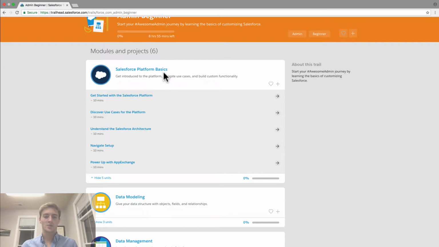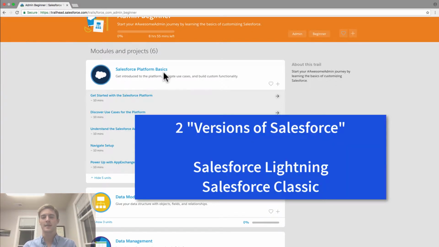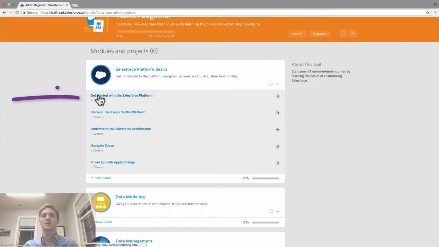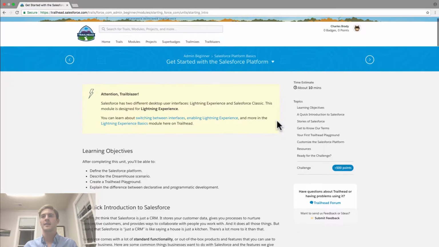Now, before we start, I just want to quickly address the fact that Salesforce has two versions that are basically the same thing. And I don't want anybody to get confused if they're learning the right thing. So what I mean by that, we're just going to start with this first little course, Get Started with Salesforce Platform. So go ahead and click that.